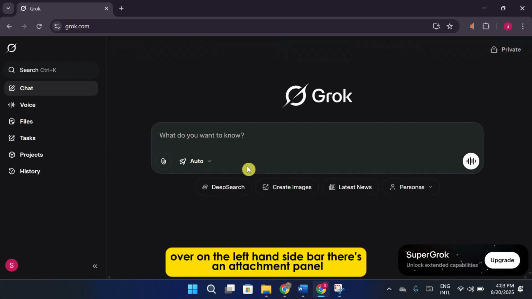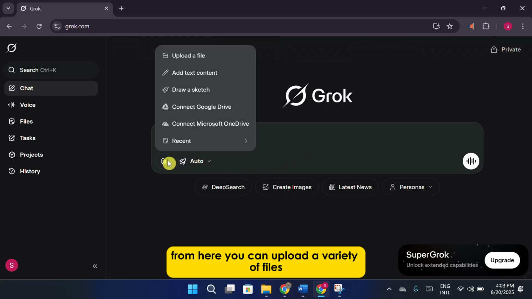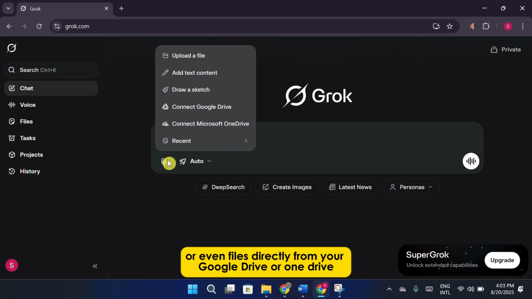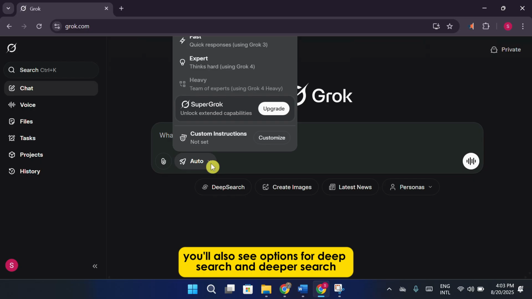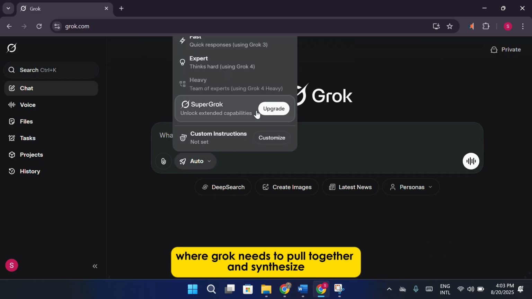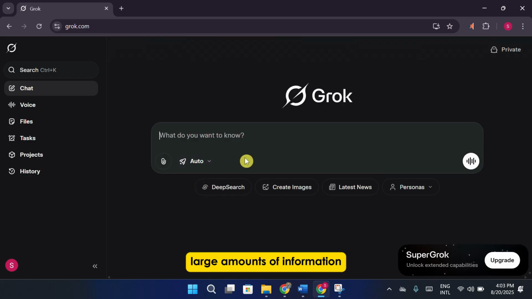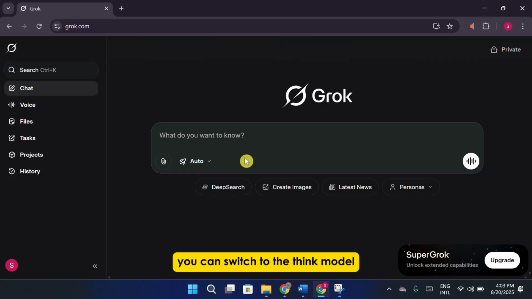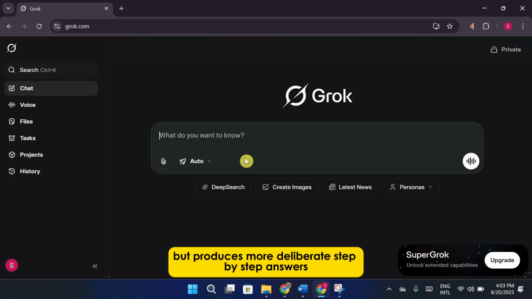Over on the left-hand sidebar, there's an attachment panel. From here, you can upload a variety of files, context notes, sketches, images from your device, or even files directly from your Google Drive or OneDrive. You'll also see options for deep search and deeper search. These are designed for more intensive queries, where Grok needs to pull together and synthesize large amounts of information. For more complex logic-based reasoning, you can switch to the Think model, which takes a little longer, but produces more deliberate, step-by-step answers. That said, today we're focusing purely on image creation.